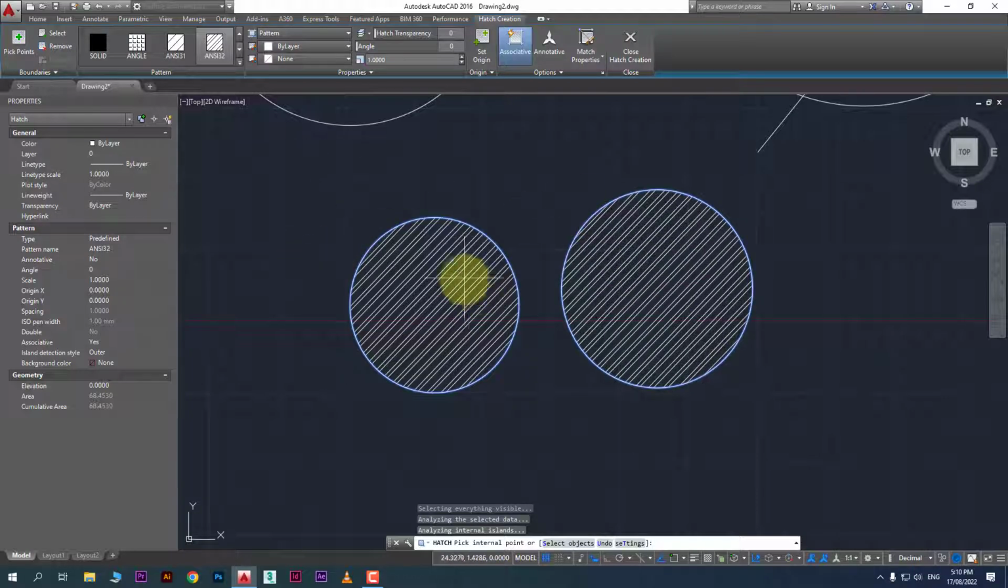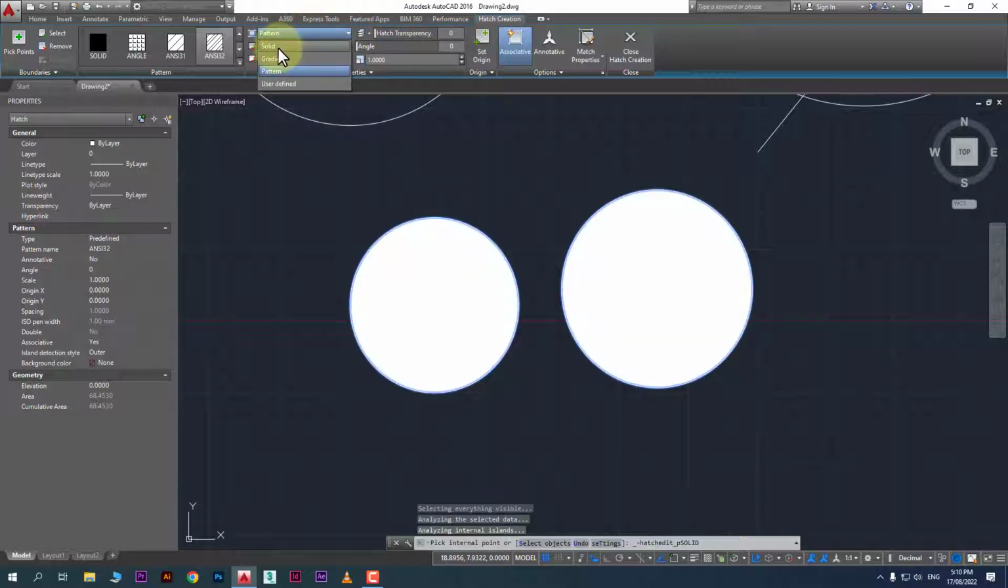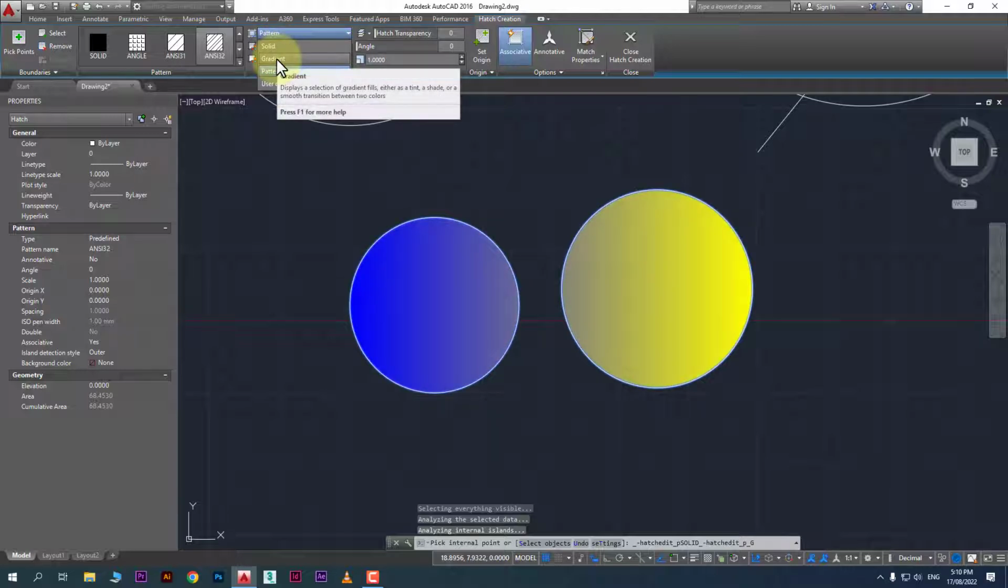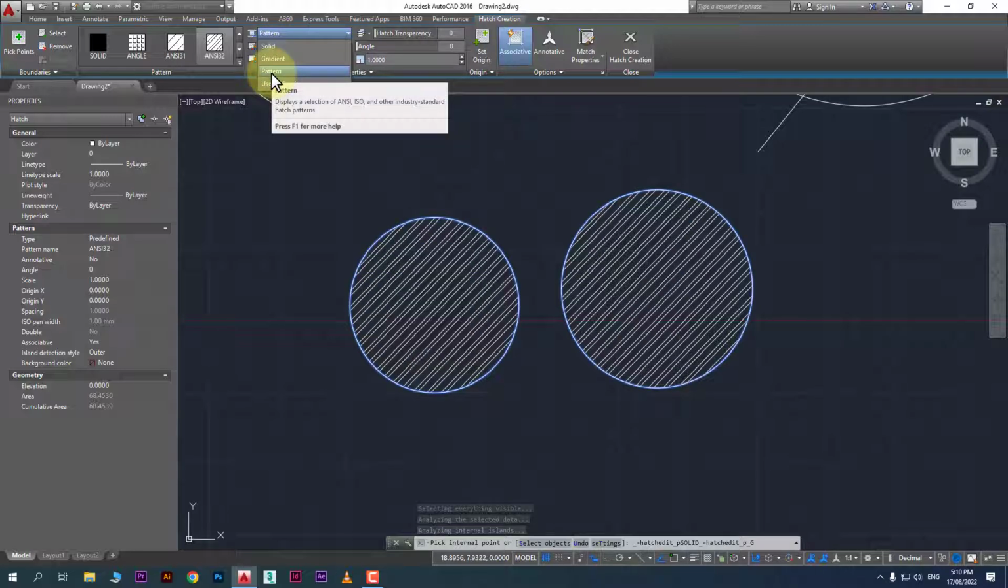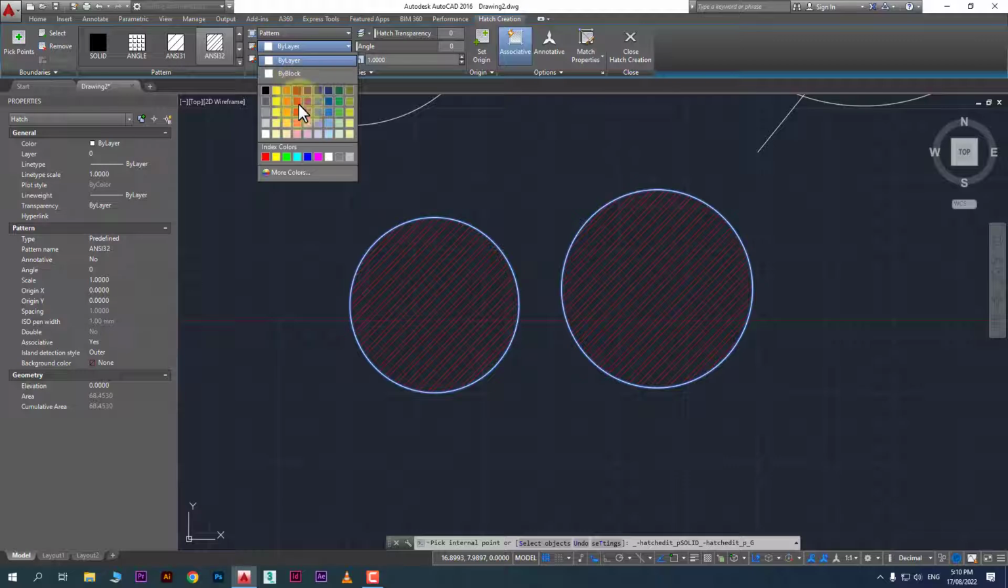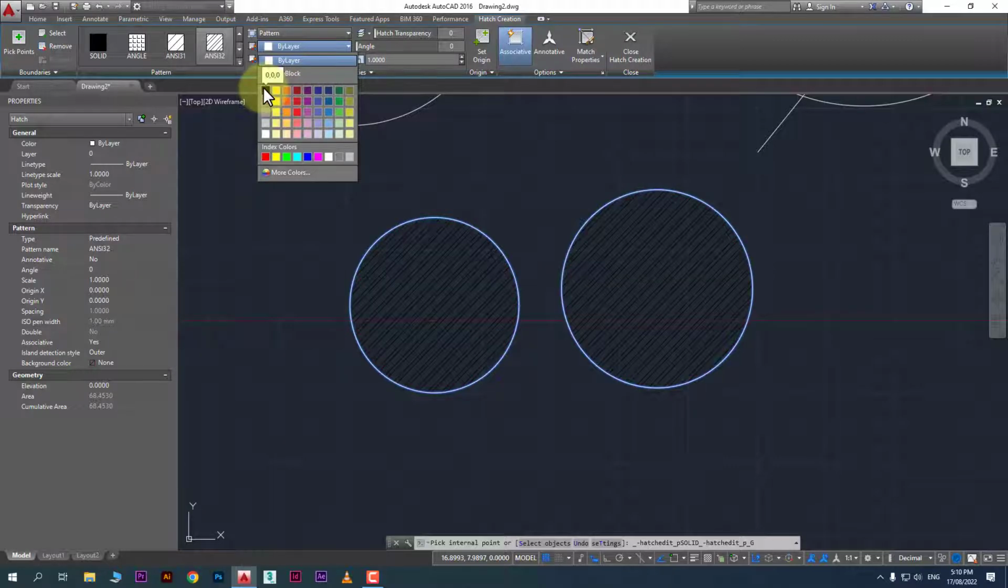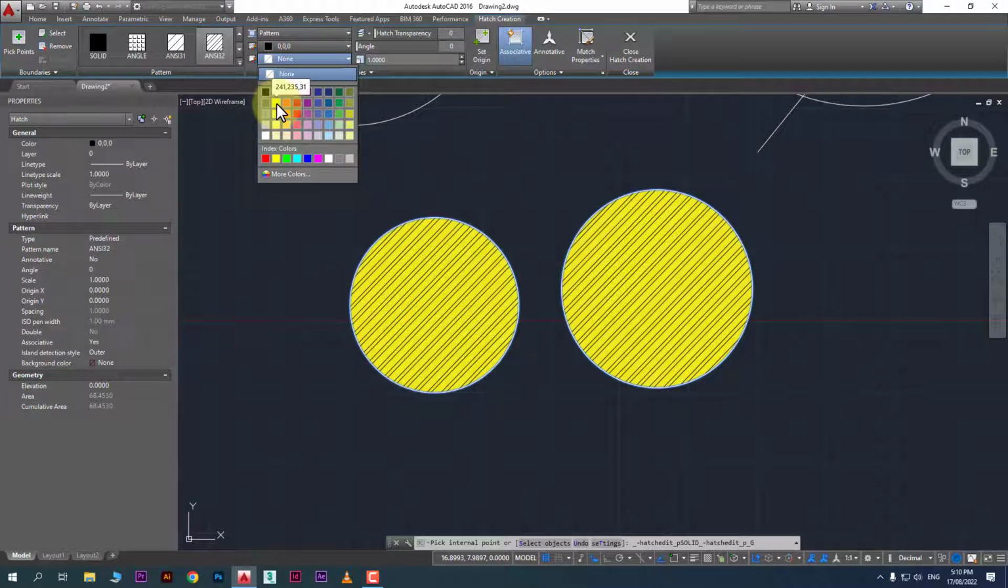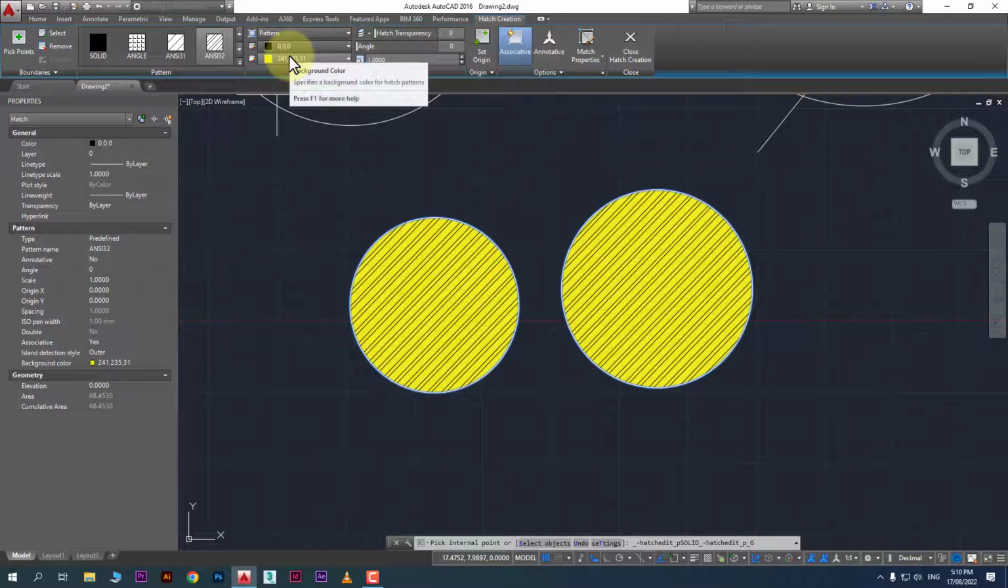All right, what we can do with this hatch, we have here properties for this. First of all, you can change it into solid, you can change into gradient, and you can change into pattern. We have these three properties, and from here you can change its hatch color. The line color will be changed like this, black, and also you can change the background color, look like this. Now the background color and the pattern color has been changed from here.